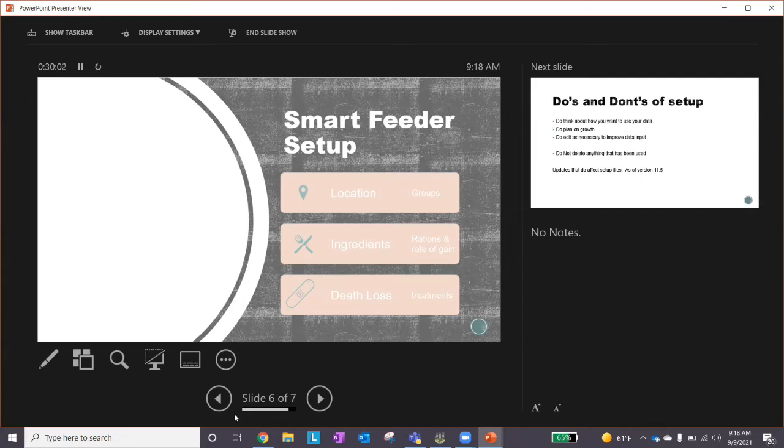Then you have your death loss causes and treatments, which are both independent, but stuff you have to set up within smart feeder as well. And those are always just numeric on the death loss and treatments. Usually there's no alpha characters. You could, I think, use alpha characters, but usually just numeric characters and all those. Same holds for all of it.